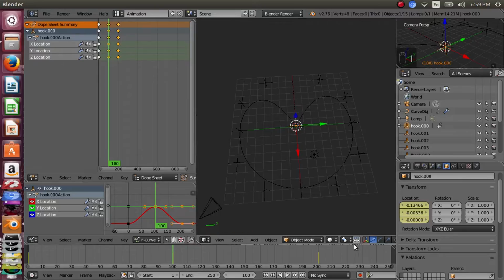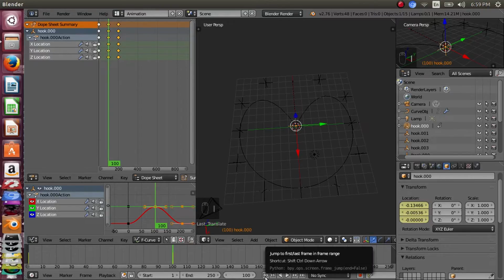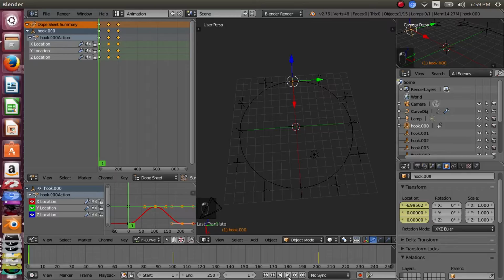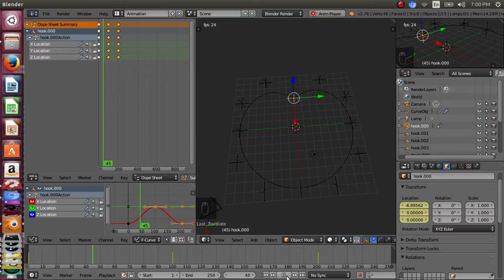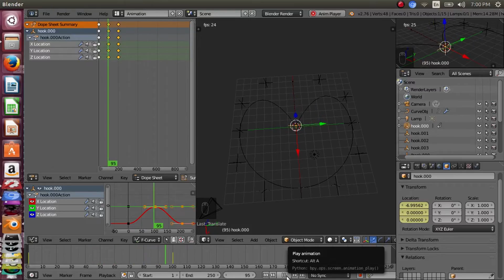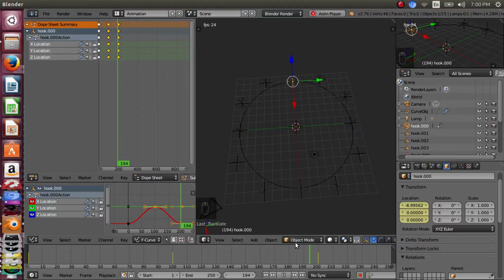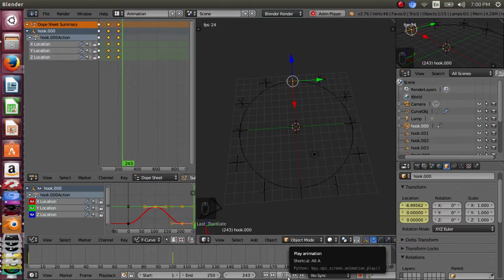So now we have an animation already set up. What we can do is hit the jump to first frame on the transport, and then run the animation sequence. What is going to happen is that you're seeing the curve animating from a start point to an end point, and then going back to the start point, and then looping on a given cycle.